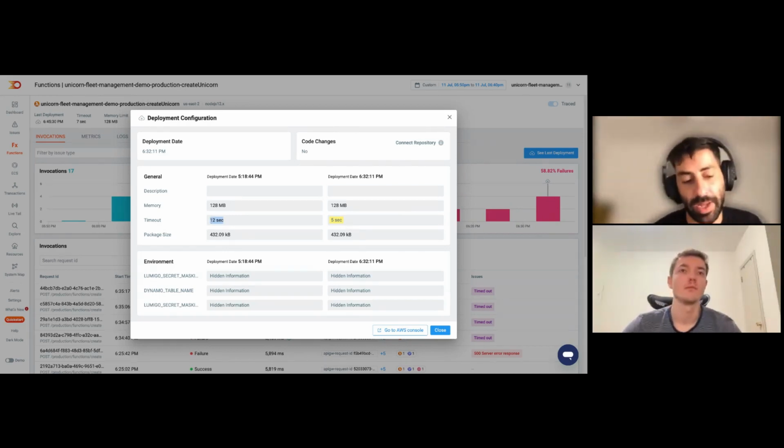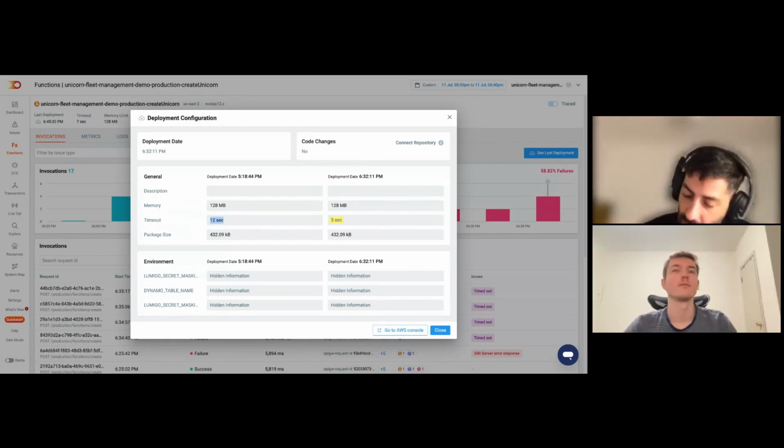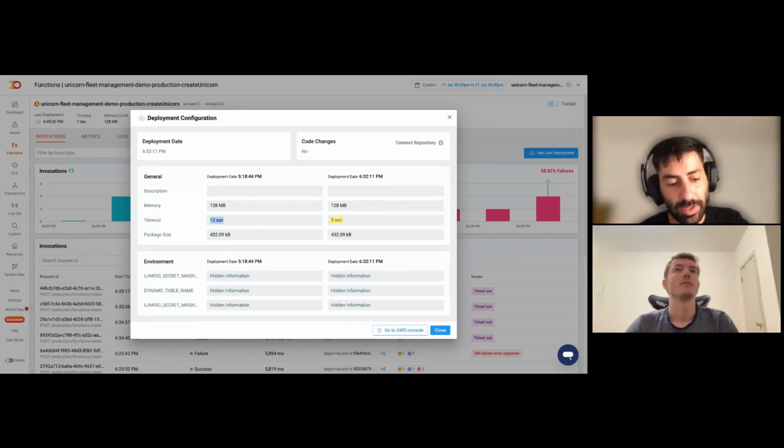Now, this can happen for all kinds of reasons. For example, we saw that the average duration is a bit more than 5 seconds. Let's say that one of the developers got an assignment to optimize the performance, and he didn't take a closer look, and he reduced the timeout configuration of this specific function to below the average. So this is something that may be the root cause.